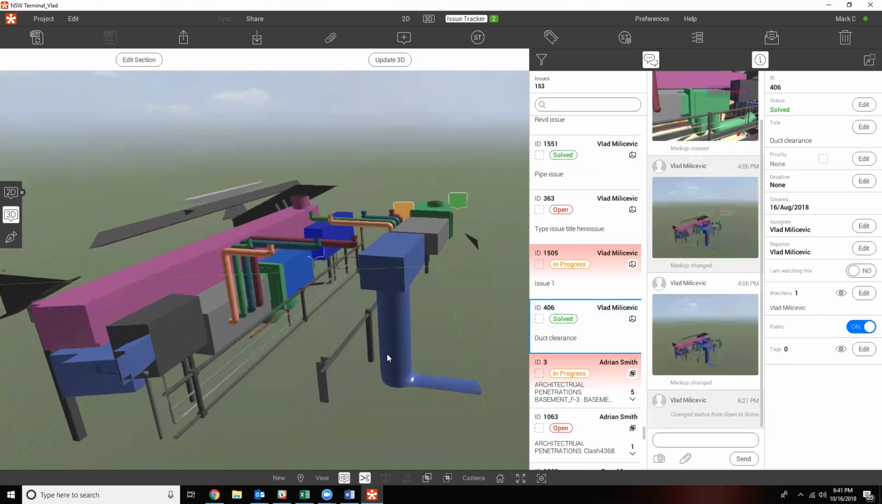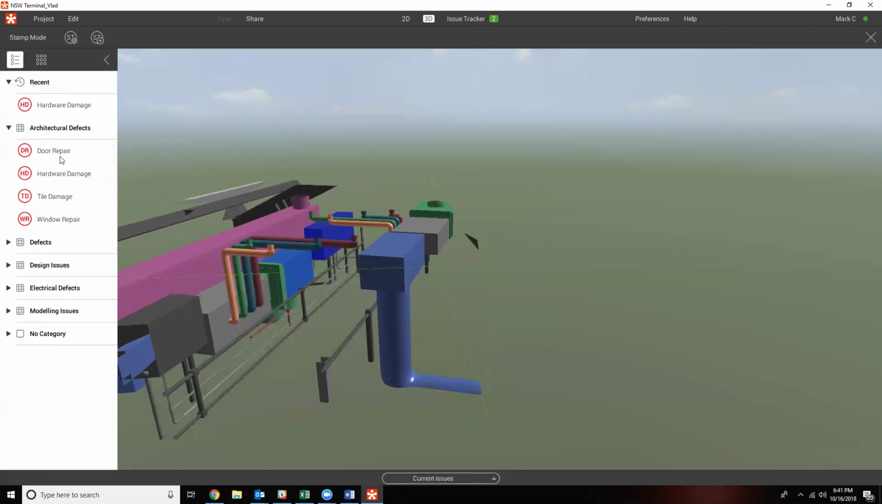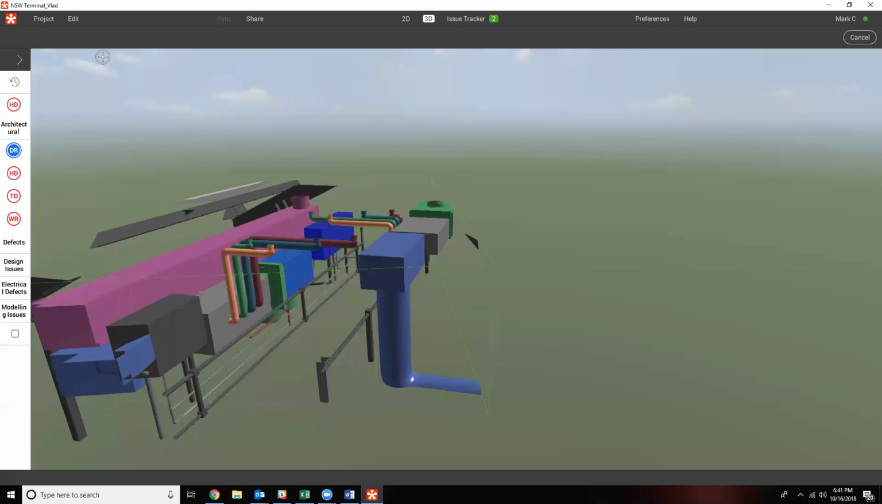However, I will add, if you did create specific categories or specific stamps, you can adjust those to other stamps. So for example, if all of my door repairs, or maybe I want to take this parameter and change these all to a specific parameter, maybe edit that stamp, we could come in there and I could address that within Revizto in that sense. But there's no way to take current issues and say, hey, we want these to be all door repair stamps.